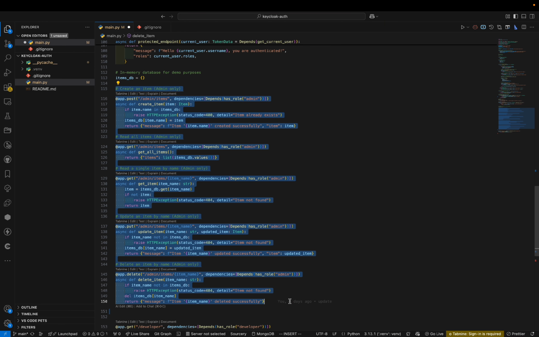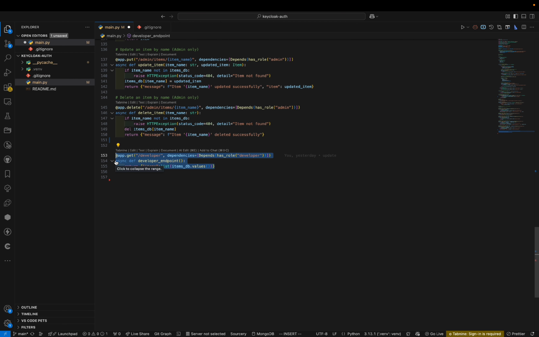And also we have the admin-only endpoints. This includes the CRUD operations for the items DB, and these all require the admin role, so it can only be accessed by the admin. This endpoint is accessible by anyone that has the developer role. This developer endpoint can only read items, ensuring a read-only role.